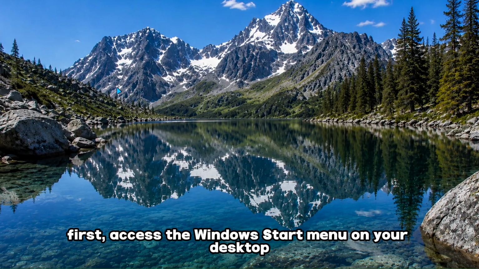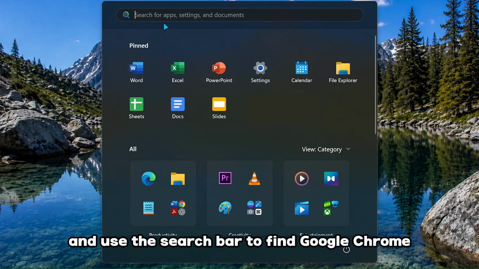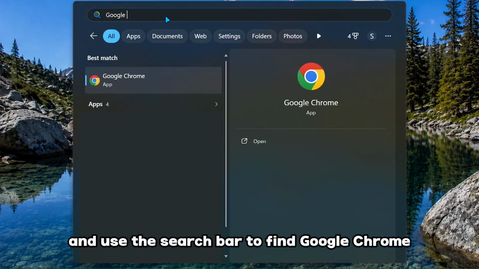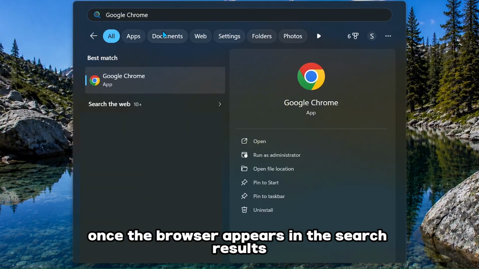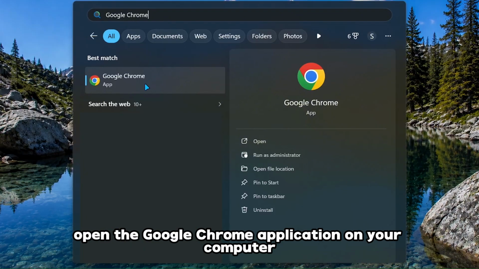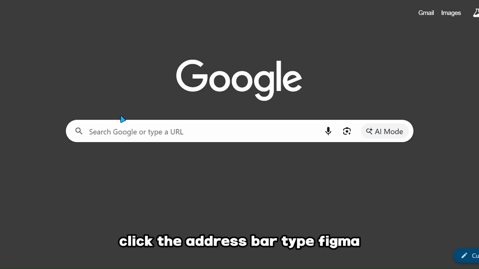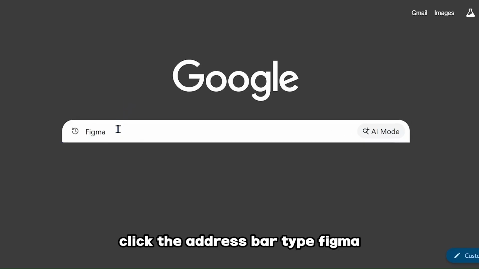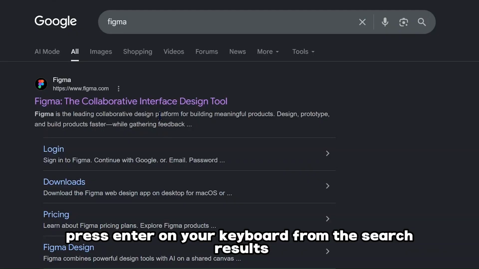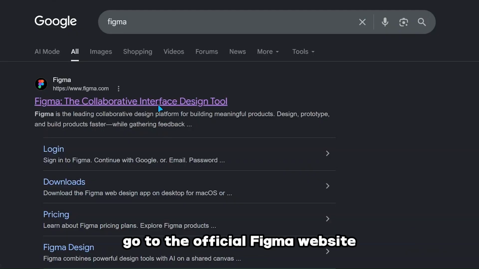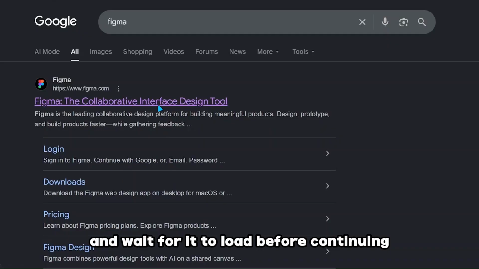First, access the Windows Start menu on your desktop, and use the search bar to find Google Chrome. Once the browser appears in the search results, open the Google Chrome application on your computer. After the browser launches, click the address bar, type Figma, and press Enter on your keyboard. From the search results, go to the official Figma website and wait for it to load.